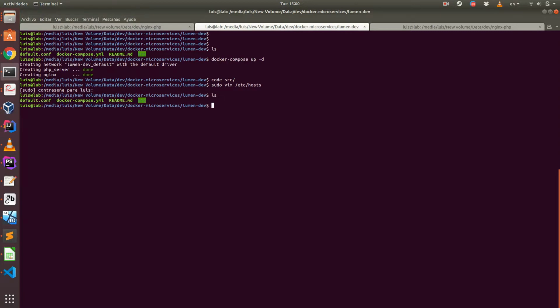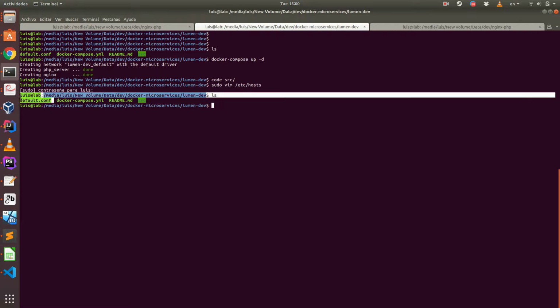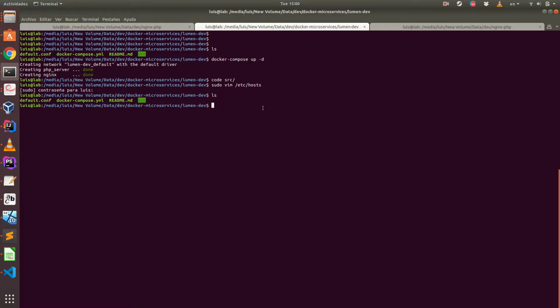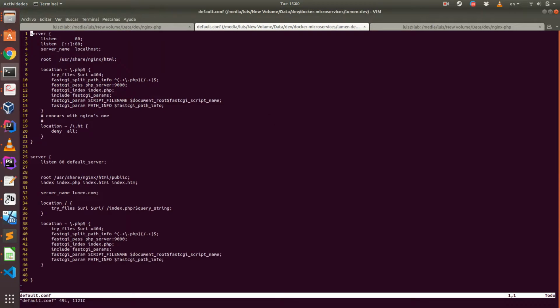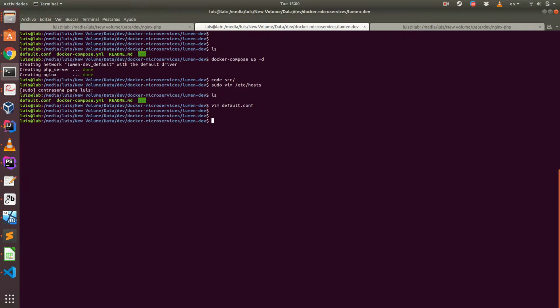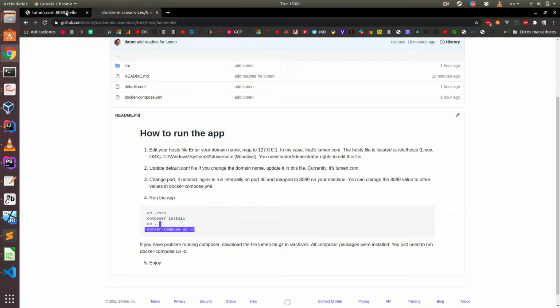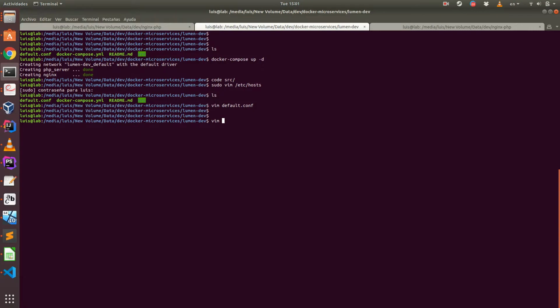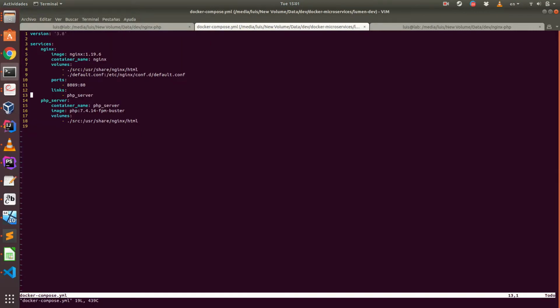Another step: inside this, I have a default.conf file. This is the configuration file for Nginx. And you see that here I have lumen.com. Let's change that to cnn.com if you prefer. And the last thing, you see that I have port 8089 here. You can use a different port. And if you don't like using ports, you need to change that to 80 in this file. Make sure your port 80 is free. So I'm going to try 80 here, and that is all I need to do to start the site.